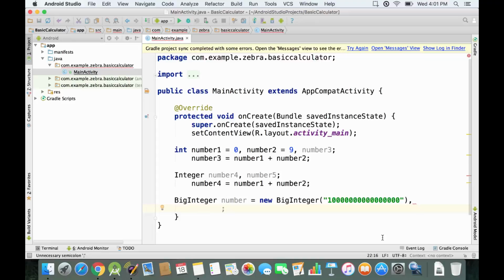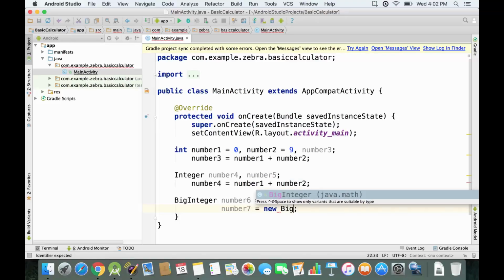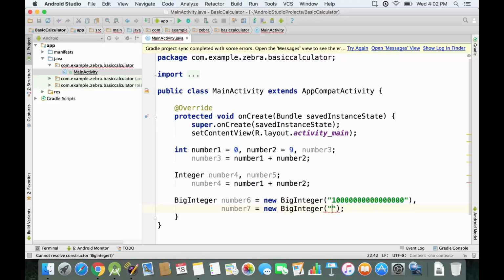So we have number. Let's follow up with the numbering system. So we're gonna do number 6, and then the next one we're gonna call number 7, and we're gonna set it to new BigInteger and another value, which doesn't have to be as big as the first one, but I'm just gonna give it a random value. And then we're gonna declare another one, number 8.